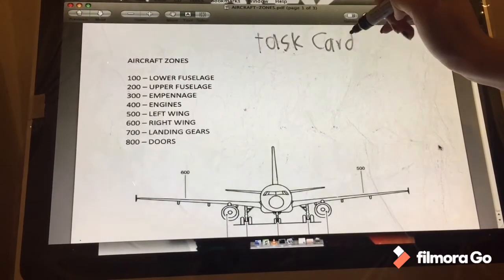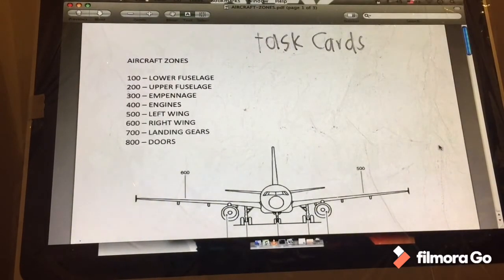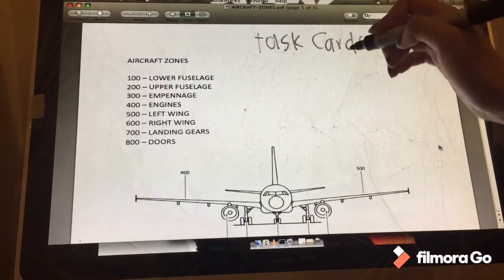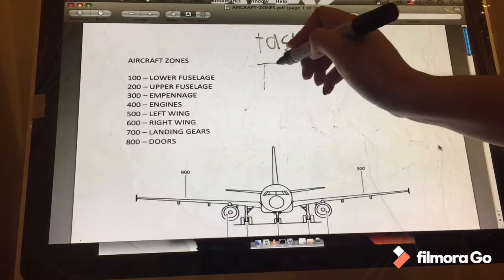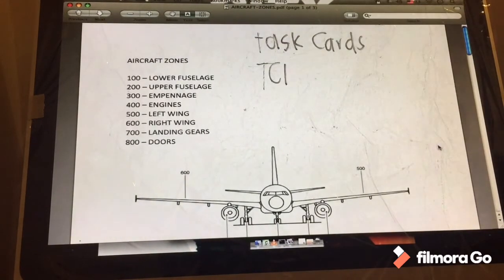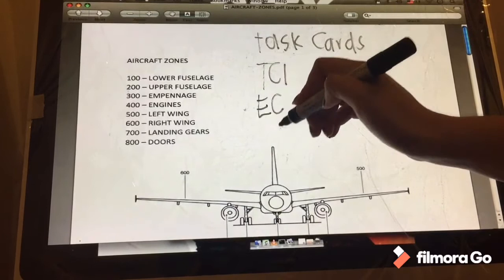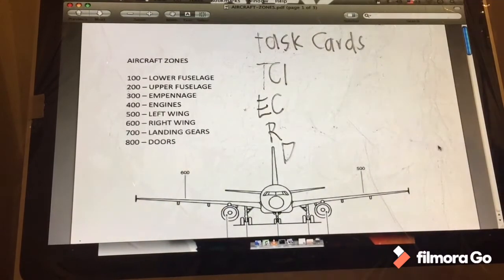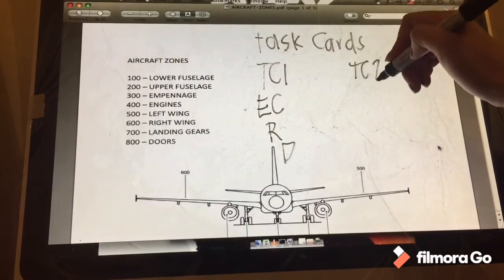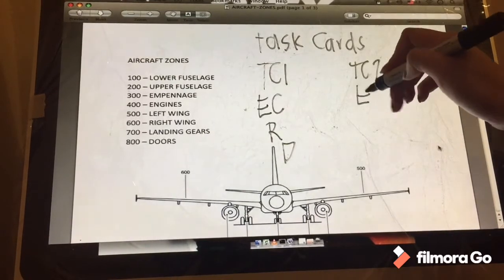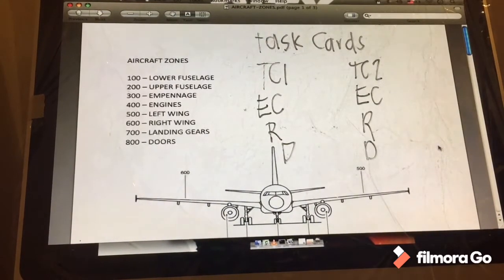So, task cards are used. In this particular blueprint reading, we're going to use 2 task cards. For task card 1, we're going to indicate which zone it is. So for task card 1, we have the error code, reading and description. And to specify where in that particular zone specifically is the damage, we're going to use another task card for more specificity. So ginagamit yan para mas madaling hanapin ng mekaniko yung error in that particular zone.